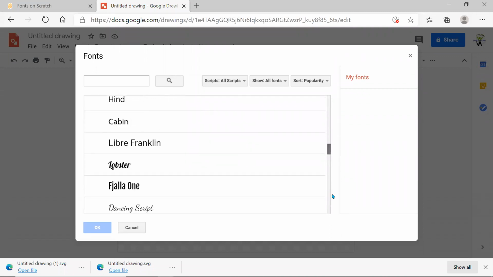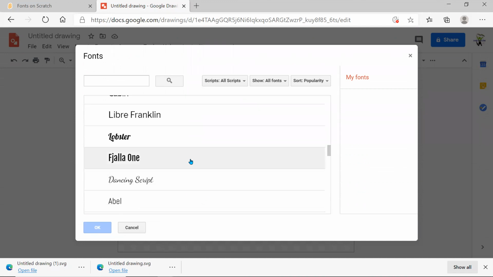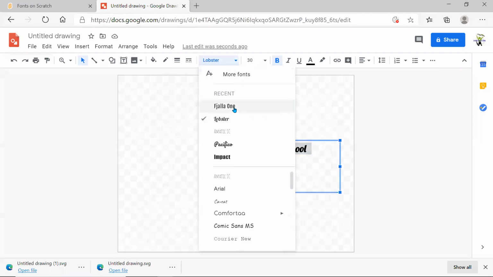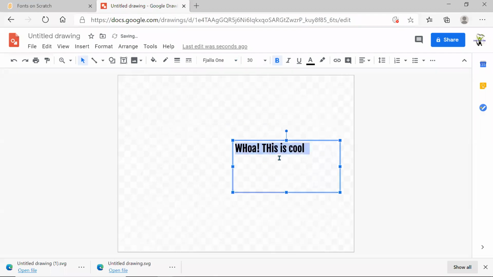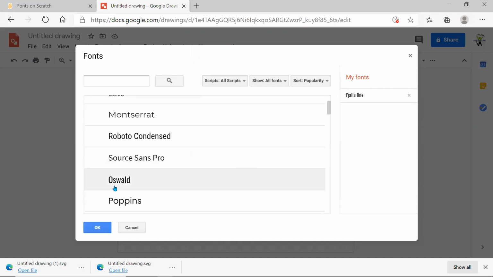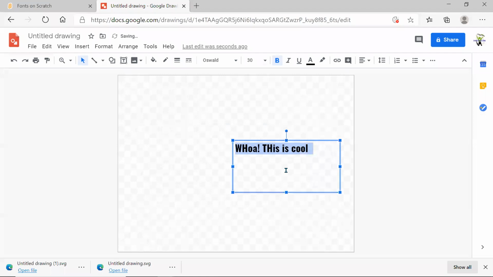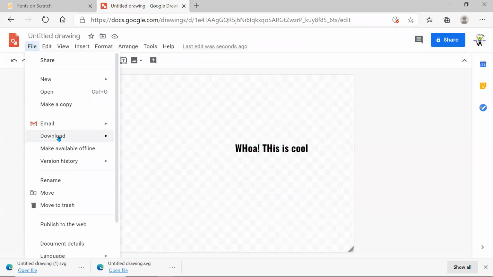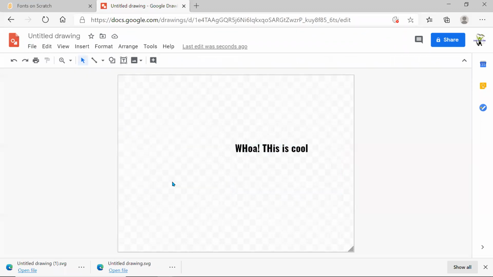Figilla One. Okay, this one we'll take. This doesn't look good, so let's try another font. Say we want Oswald. Okay, yeah, that's cool. So now again you have to click on download and SVG.